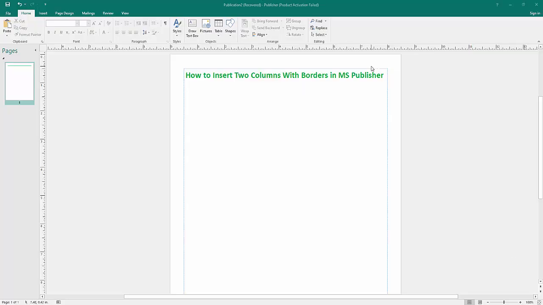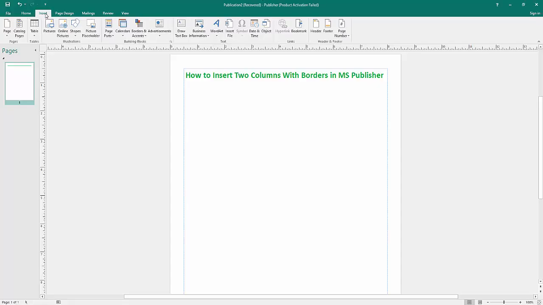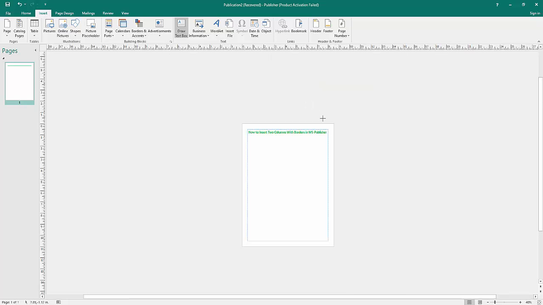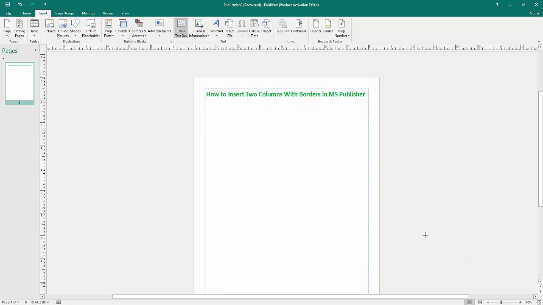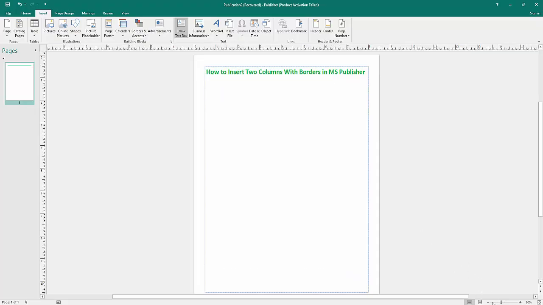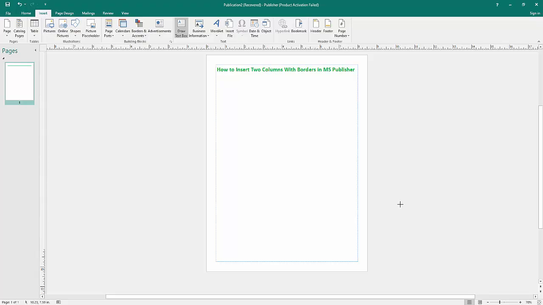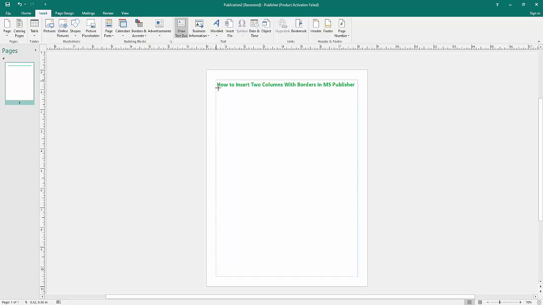Now go to the Insert menu option. Then click for a text box. Now select a small layout page. Now draw a text box.